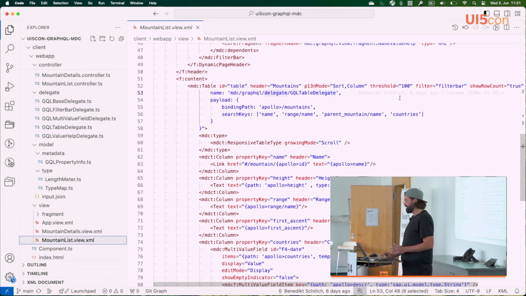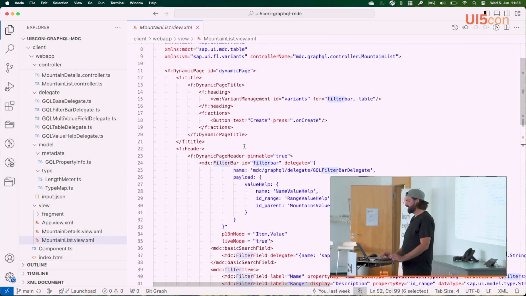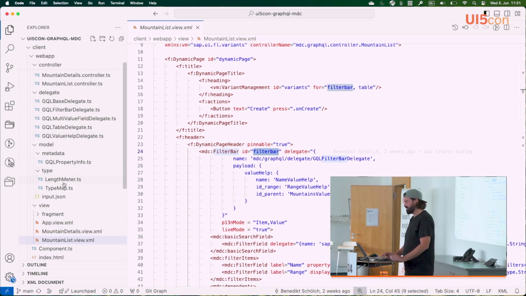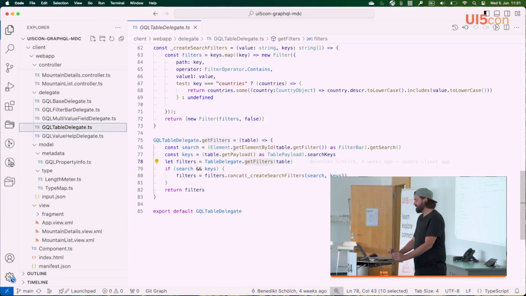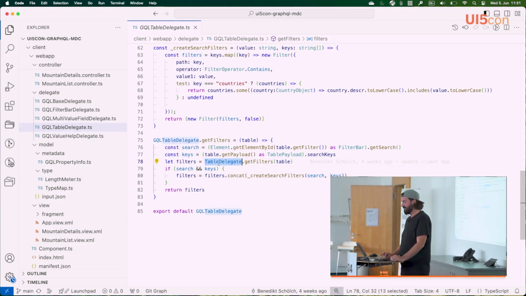As you can see here, the MDC table offers a filter property, which points to the filter bar we also placed into this view. And this will automatically lead to our default implementation of filtering, so that the table will also consider external filters, or external conditions, delivered by that filter bar as well. So this is already in place in that code line here.